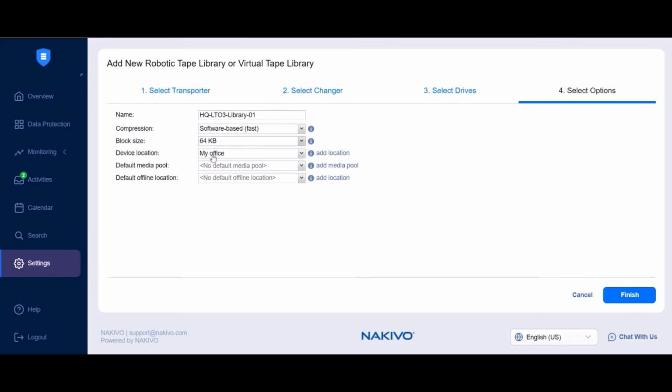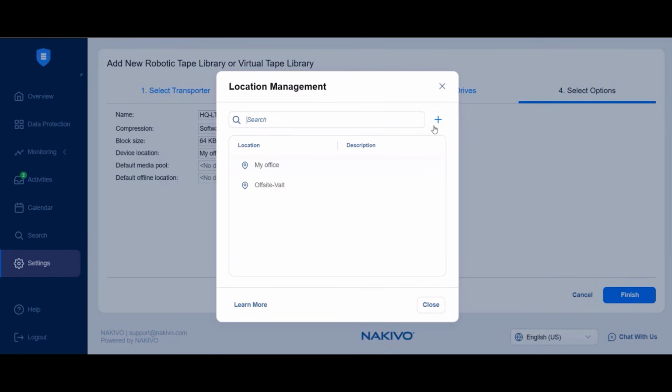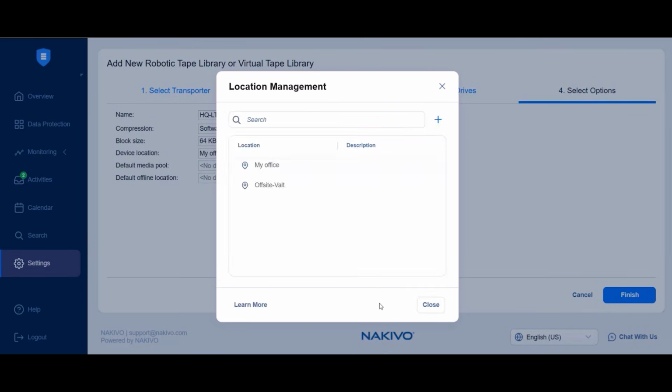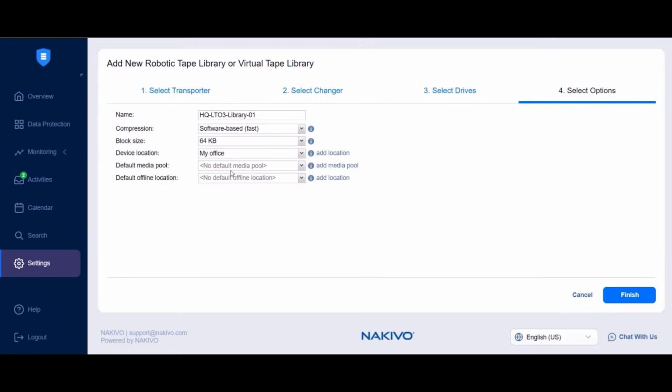Next, select the device location. If the default location is not appropriate, click Add Location. Enter a location name such as Primary Data Center, Off-Site Vault, or DR Site. Add a description if needed, then save it. The device location applies to the device and the tapes inserted into that device.